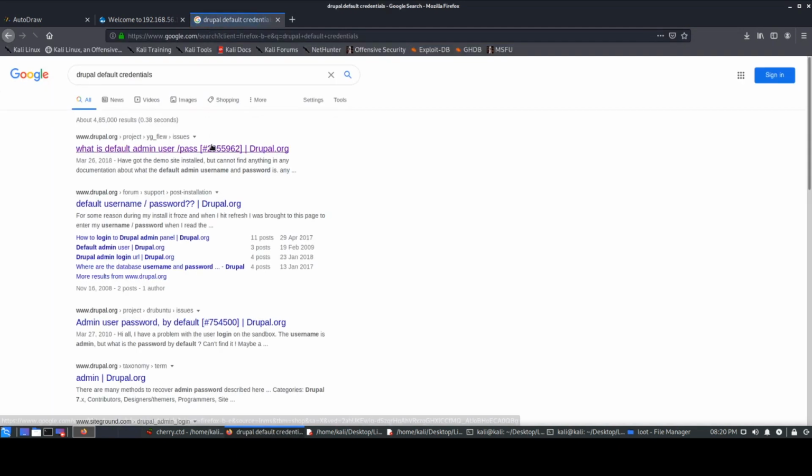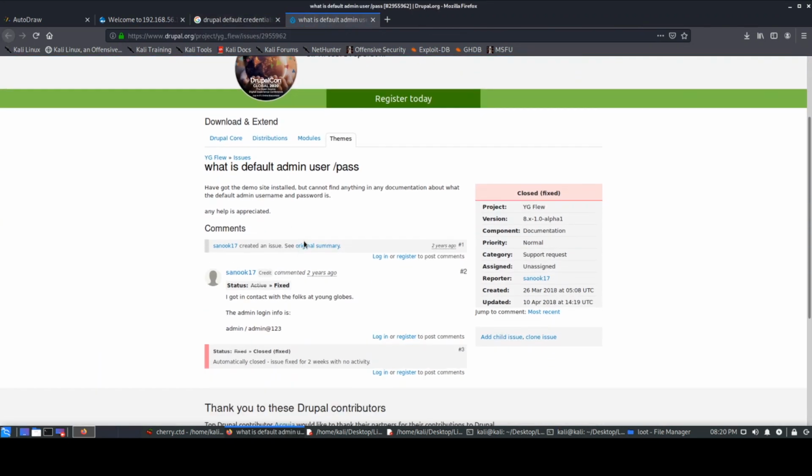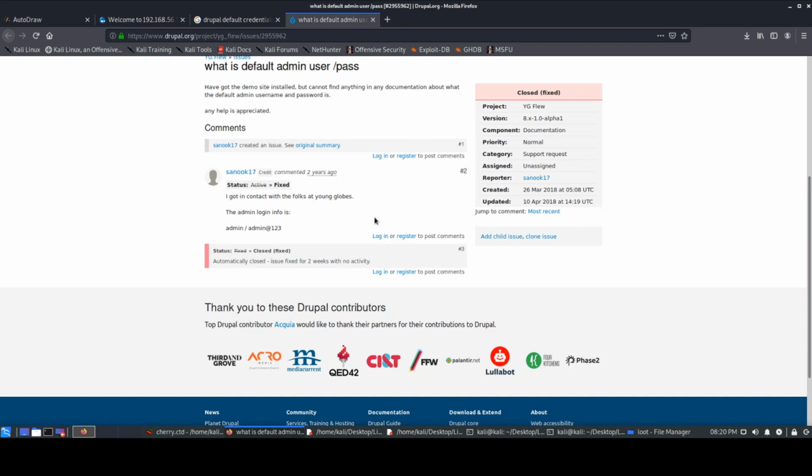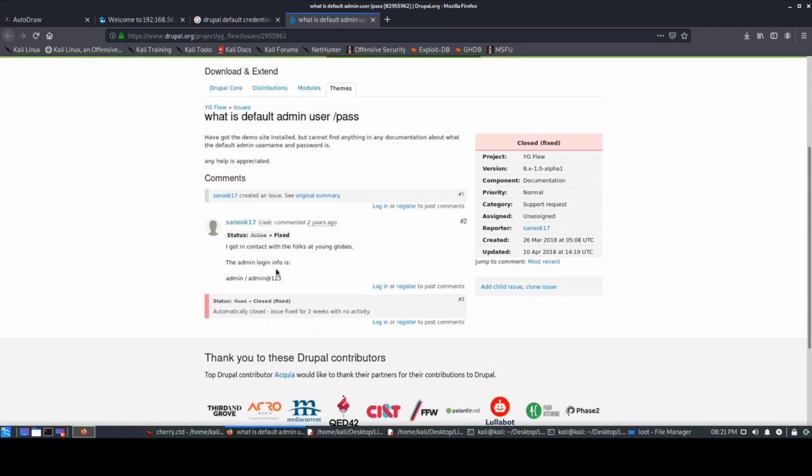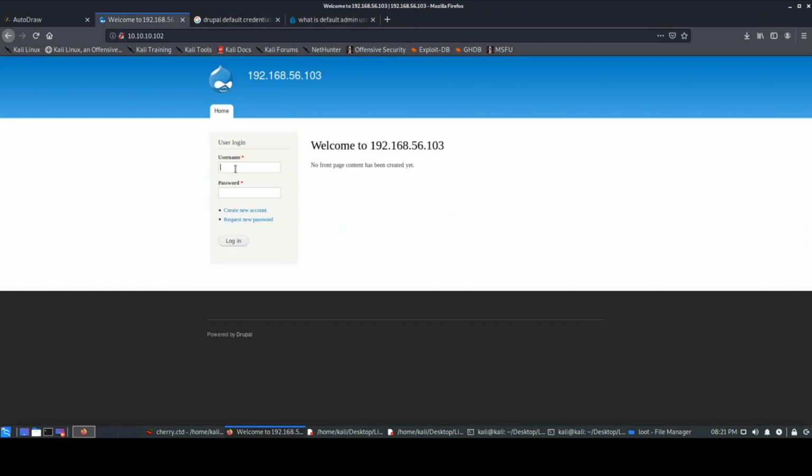So don't forget always, because this is a vendor specific application. It's not like some custom application over here. So obviously it will have some default login credentials or something similar, or some known exploits for the version. So we'll look into that later, but we have the admin login info over here which says admin and admin@123. So let's just try that. Admin@123. Let's just try to log in.